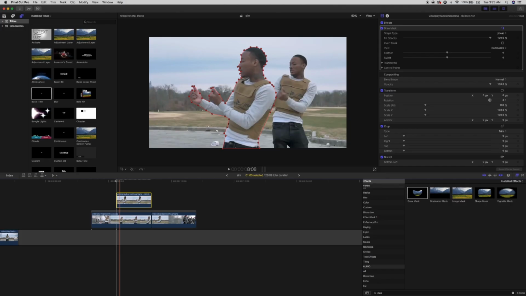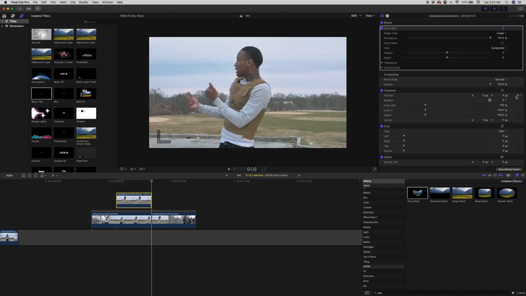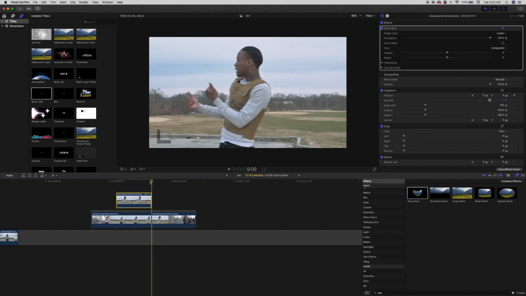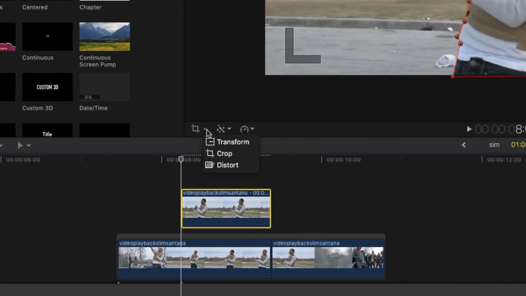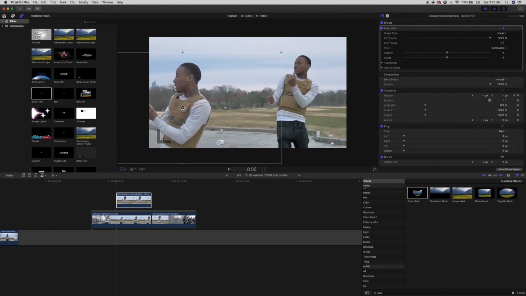To perform this move, drag the playhead to the end of the outline clip and select it. Go to the Effect Settings panel and hit the keyframe on the position. Drag the playhead to the beginning of the outline clip. Click on the transform tool underneath the video playback. Now drag the outline clip to the position you want it to be at the beginning of the effect.